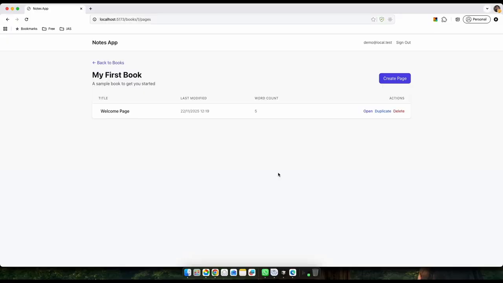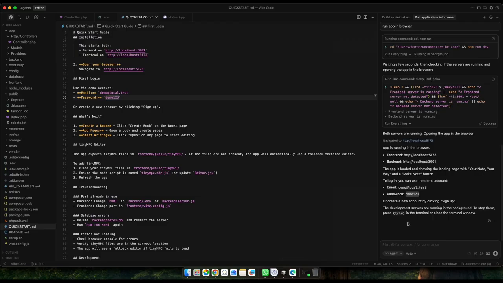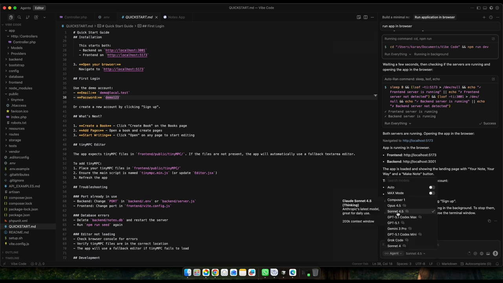In the last video, what error we saw is when we were trying to open the page, it was showing an error: failed to load page. Now let's do one thing. Let's go back to Cursor, and this time, instead of using auto mode, let's switch to Sonnet 4.5. This is the Claude AI agent, Sonnet 4.5. We will check on this.